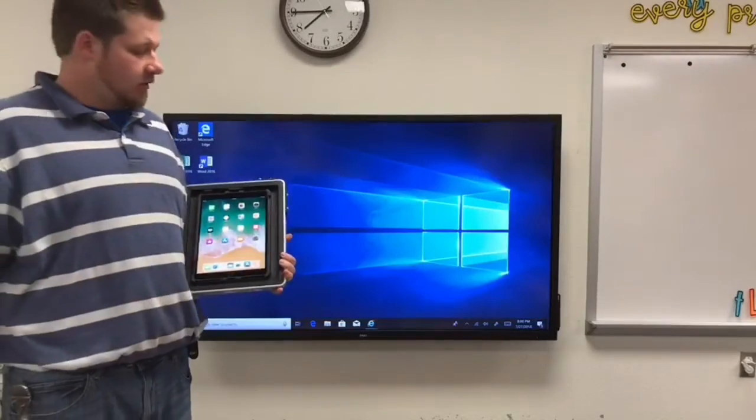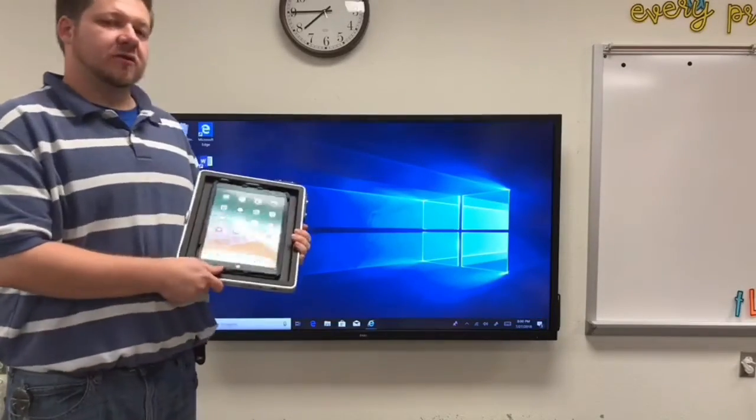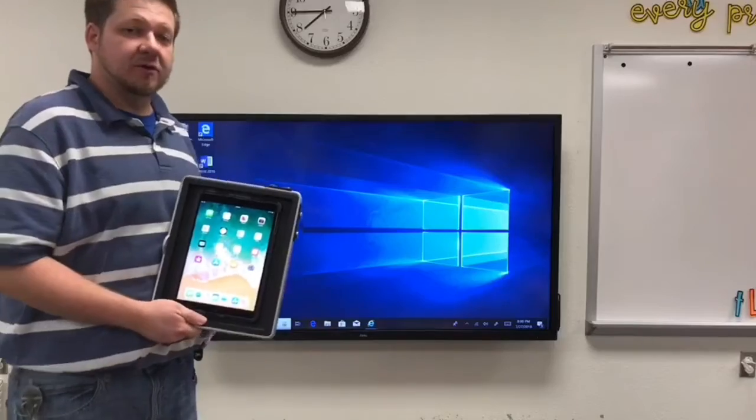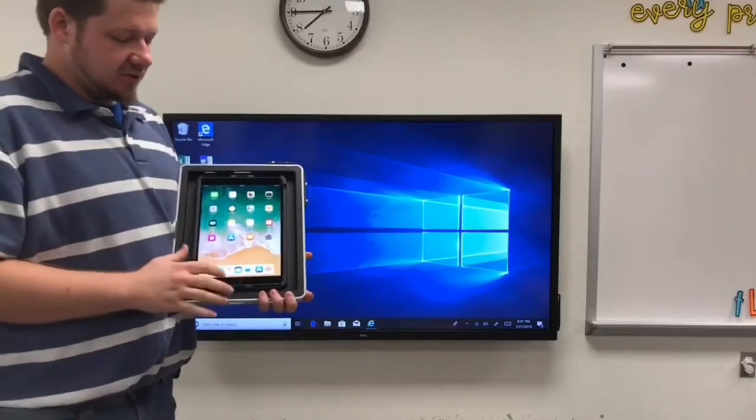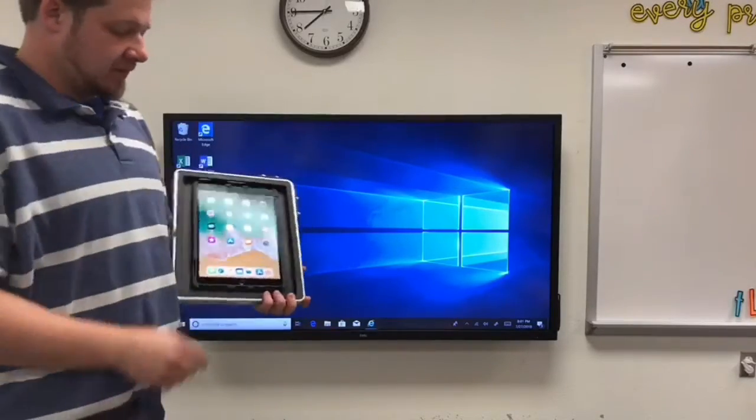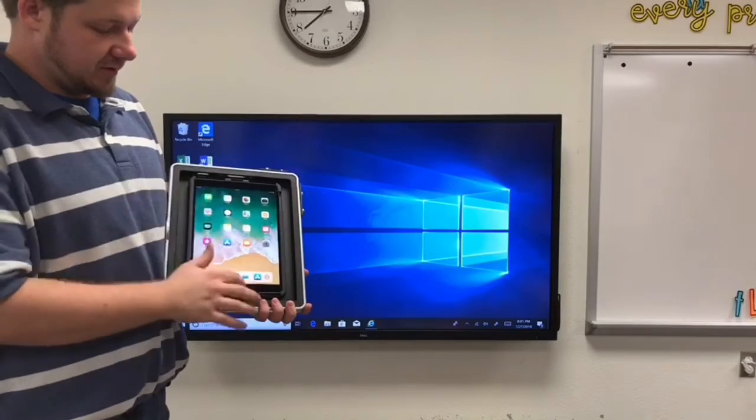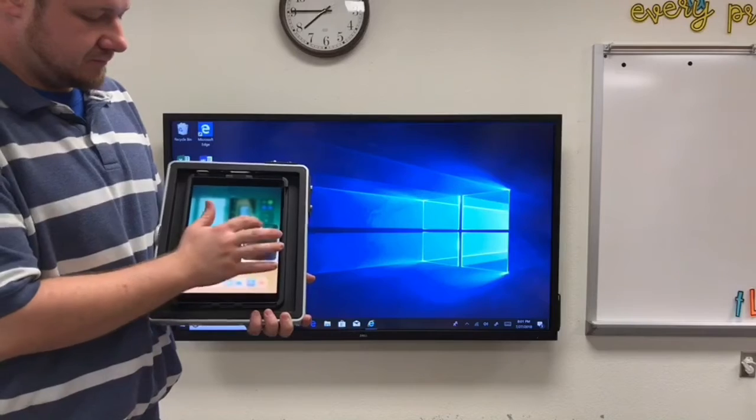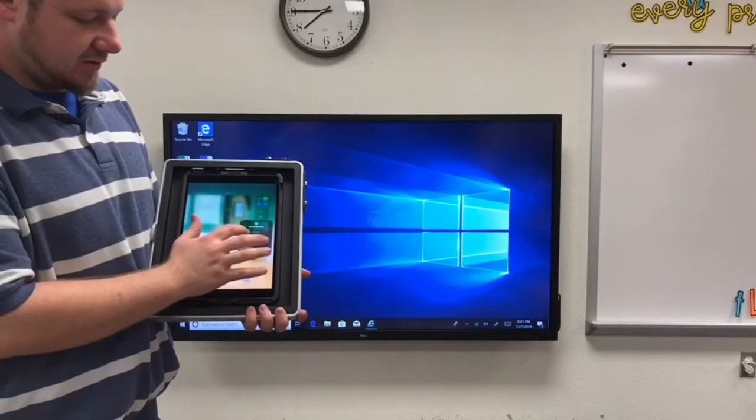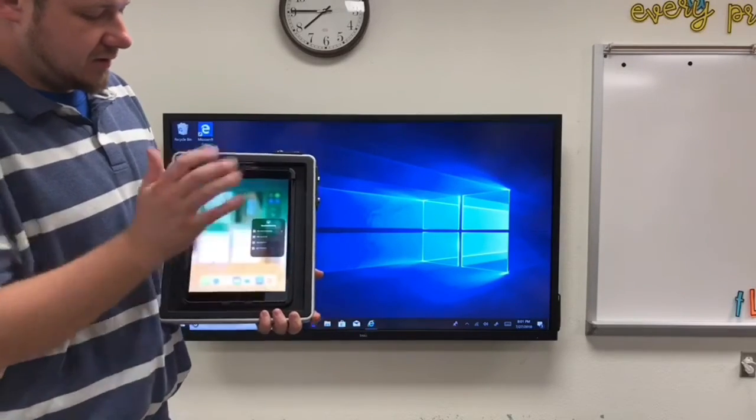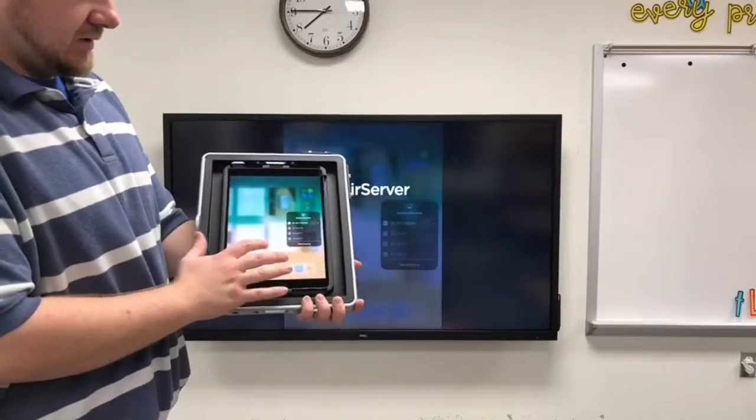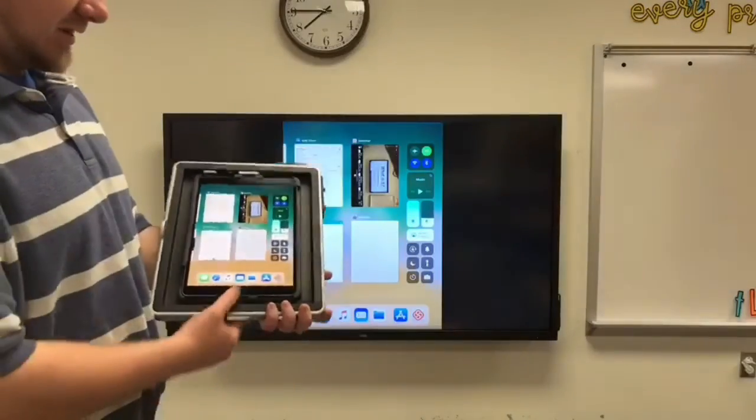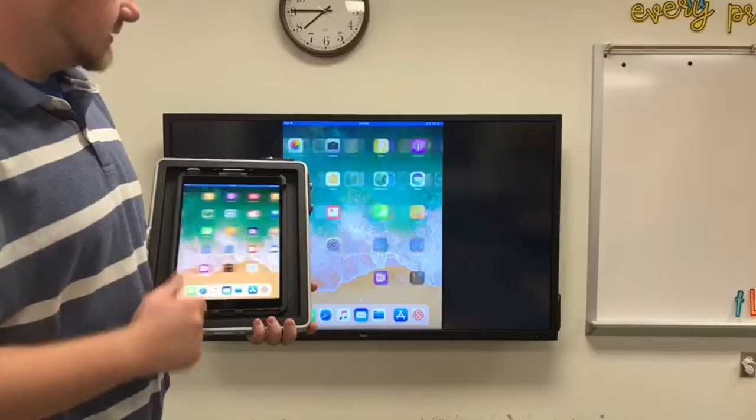The last thing I'd like to go over is how you can use AirServer, which is a software included on these teaching computers, to wirelessly connect your iPad to the display. So to do that, we're going to scroll up on here, and we're going to tap on screen mirroring. We're going to find our computer right there. You'll tap on it, and just tap off there, and as you can see, it is now mirroring.